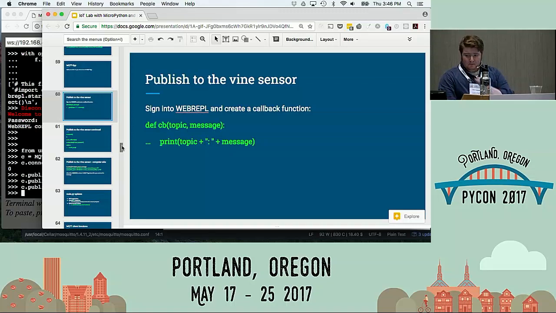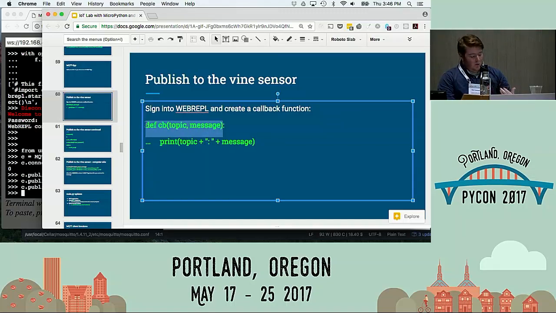So now we're going to set up the Vine sensor as a subscriber. So now we've been publishing our data and temperature. We're going to subscribe now to something the computer's going to send. So in order to set up a subscription, we need to define a callback. So when we are in subscribe mode, whenever a message comes through, it's going to call this callback. So you just give it a name, CB. The parameters are topic and message.